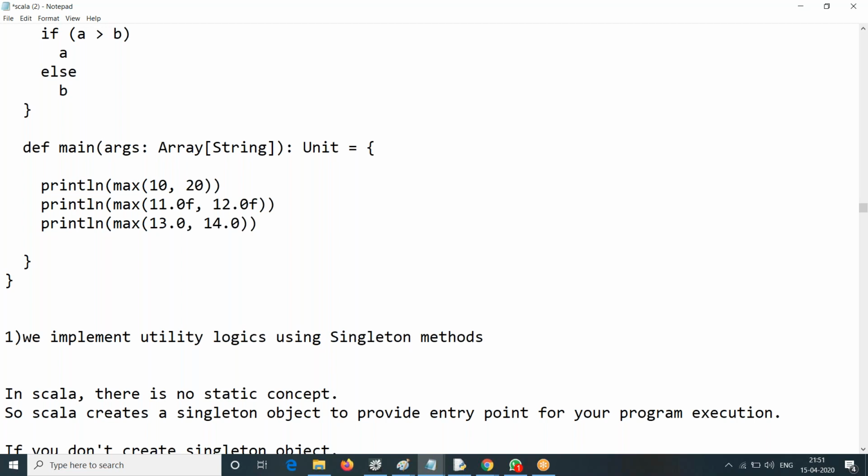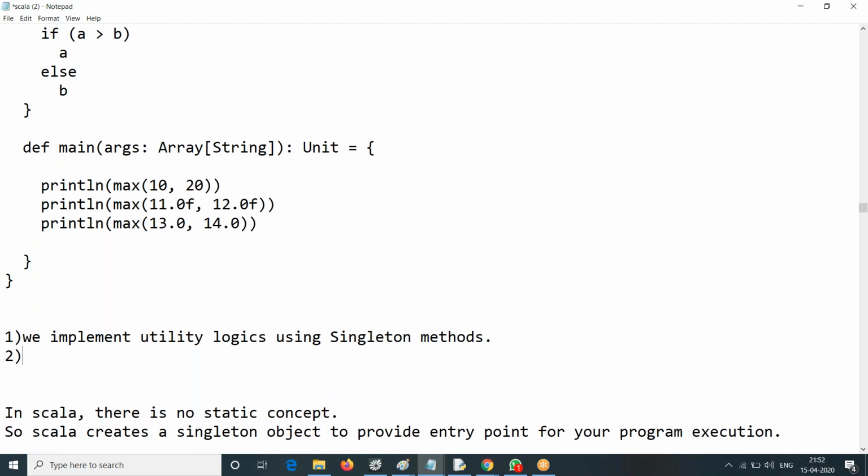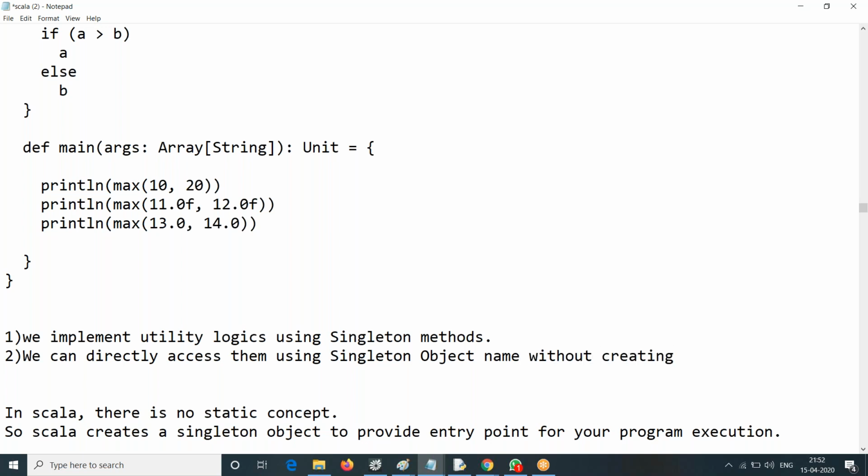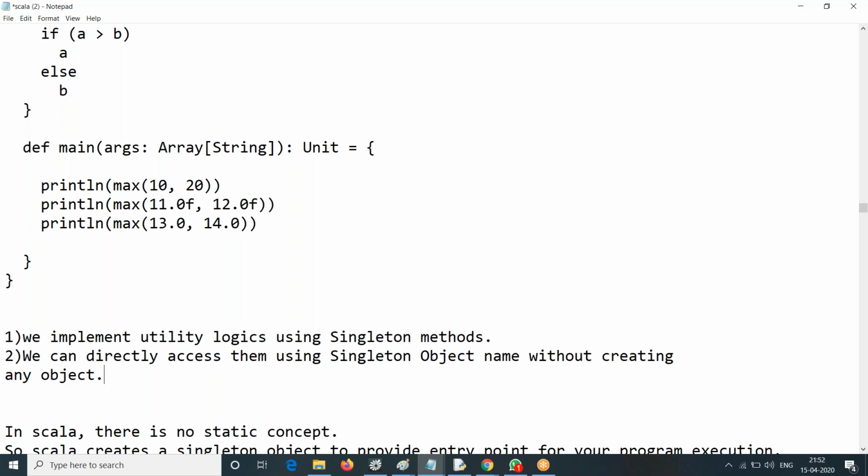Singleton methods in the sense of what we declare inside that object construct. I am assuming them as singleton methods. That is one thing. And for them, at most one copy exists. You don't have multiple copies of the variable or method, whatever it is. Second thing, we can directly access them using the singleton object name without creating any object. Third point.